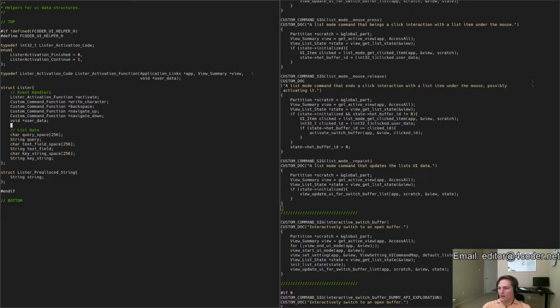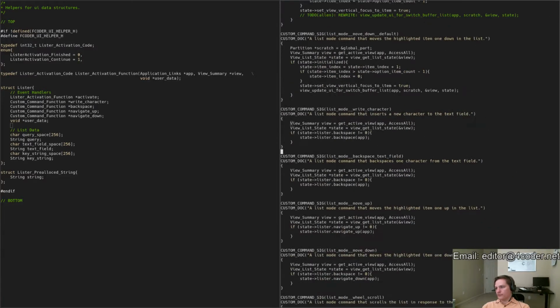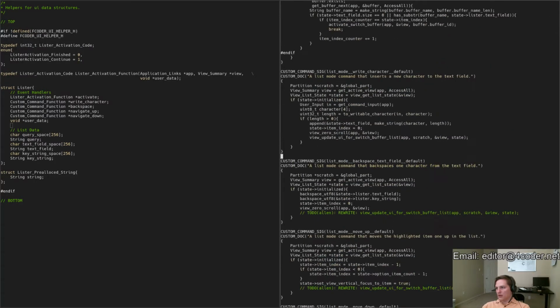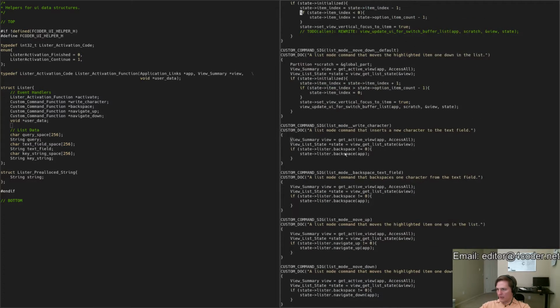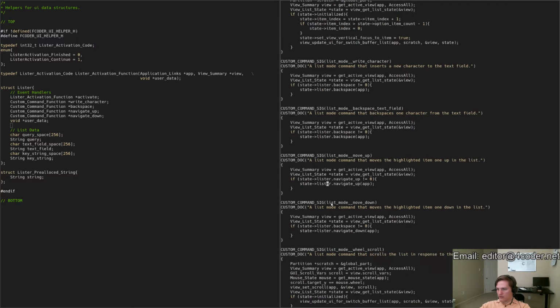Okay, we'll get back to the matter of refresh in a bit. In the meantime, we have a default handler for these 4 now. And then we have the dispatchers that will be used.